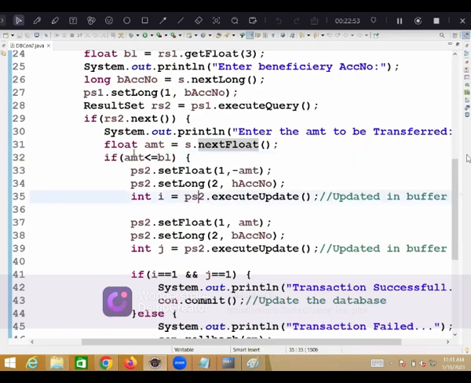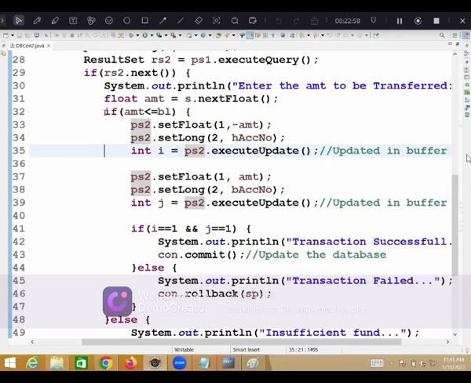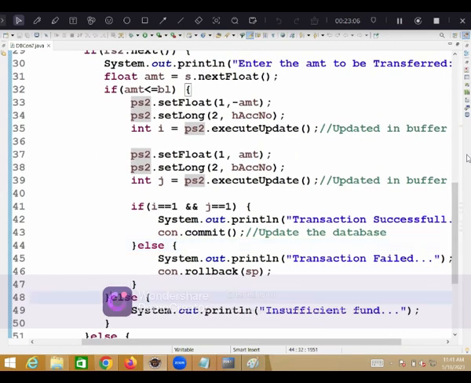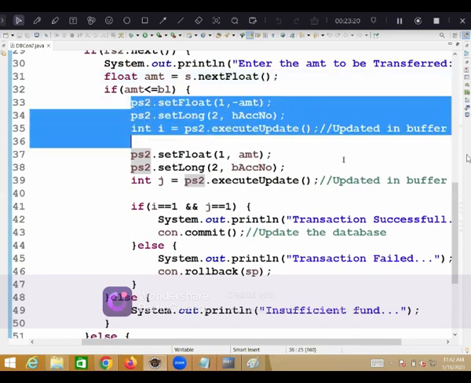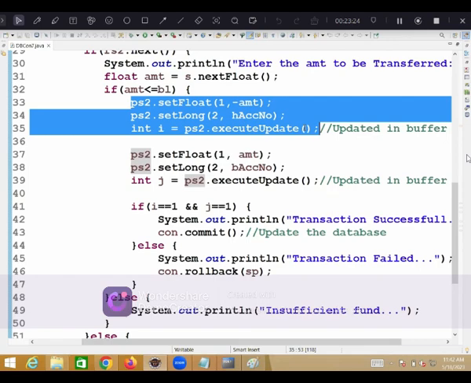After this condition, if it is not true, control will come here and say what now? Insufficient fund, it will say. Now we are under the if condition, that is 3,000 less than or equal to 12,000. True. Now these two lines are executed. Can you see these two lines? Right. These two statements are executed.